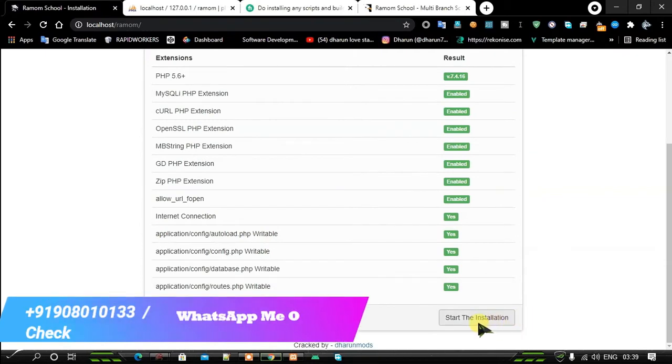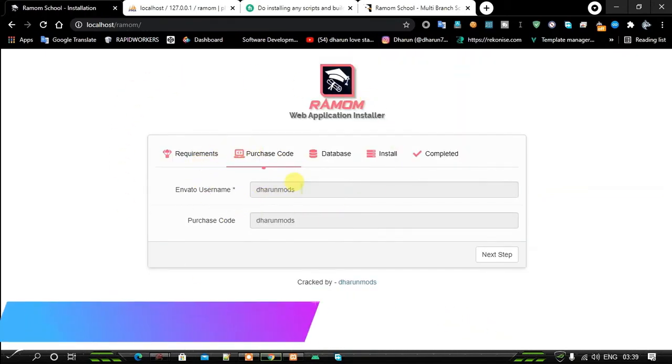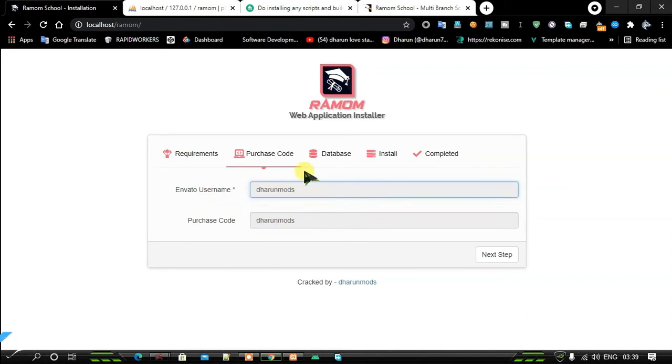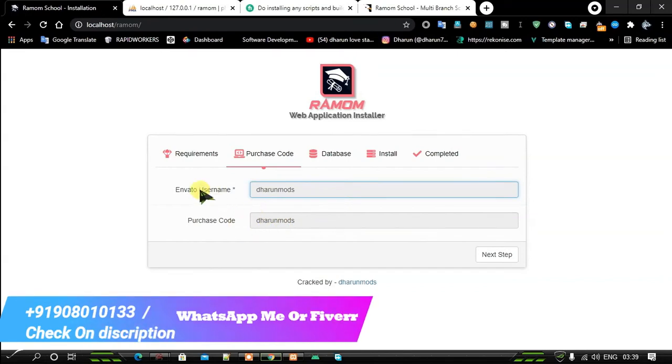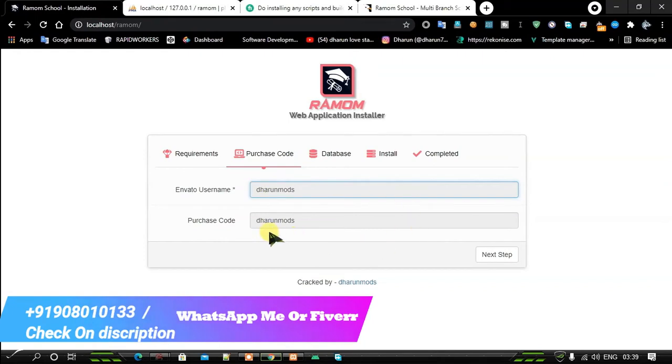Okay, so let's install. This is the purchase code field, and I already entered random text. I put my channel name, Darun Modes. I'm using the envato username also as Darun Modes, and the purchase code also as Darun Modes. This random text will be reflected in your system update, and I will show that after the installation is done. Now I'm going to click the next button.